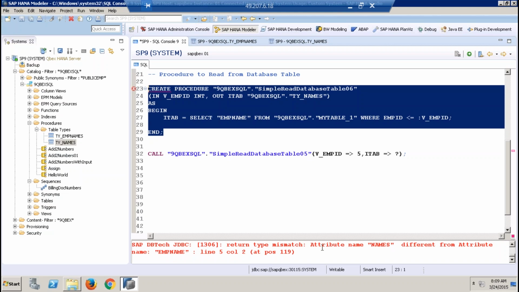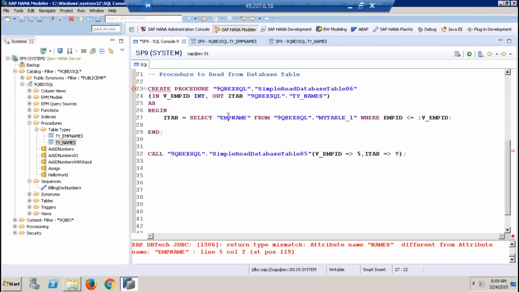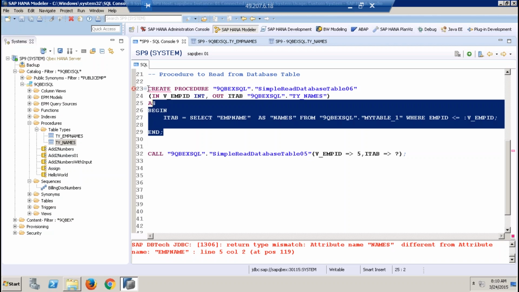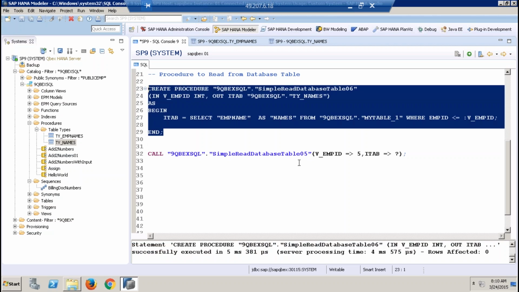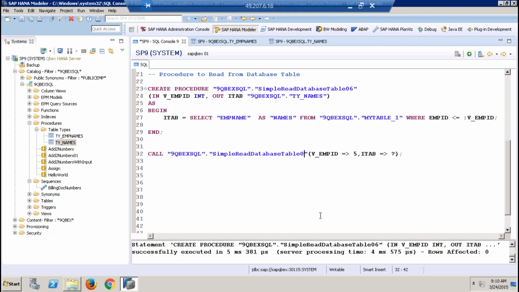Return type mismatch here. Attribute name names is different from attribute with name EMP name. So your result set is giving an attribute called EMP name, but my iTab is expecting an attribute with name names. In this case, I use an alias, select EMP name as names. That's it. So you replace this attribute EMP name as names, and since the attribute name and the iTab name are the same, it's able to insert the value straight. Now it is fine. So I'll say 0, 6.